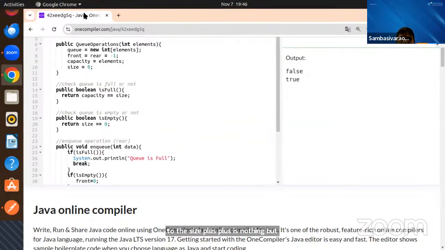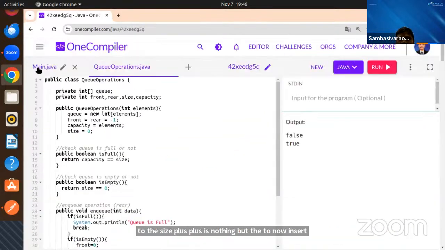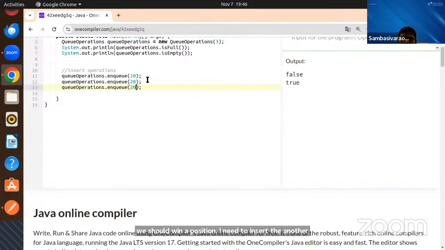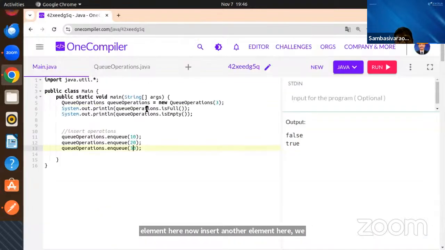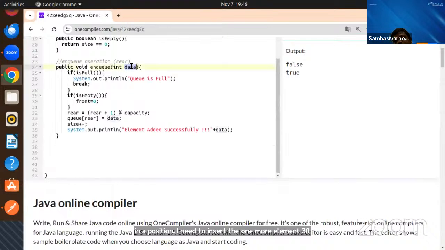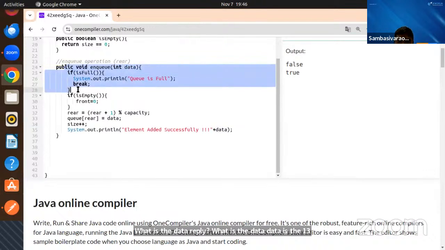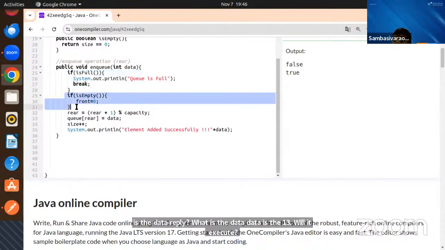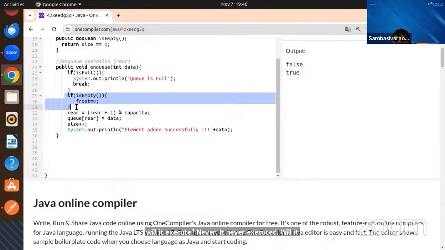Now, insert another element. We should be in a position to insert one more element, 30. Now say this one. What is the data? Data is 30. Will it execute? Never. It never executes. This code also won't execute here.